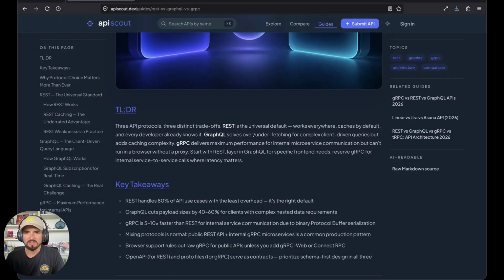Here's Exhibit A, a sort of roundup post published earlier this year by API Scout. Link in the description. 3 API protocols, 3 distinct trade-offs. REST is the universal default, works everywhere, caches by default, and every developer already knows it. GraphQL solves over/under-fetching for complex client-driven queries, but adds caching complexity. gRPC delivers maximum performance for internal microservice communication, but can't run in a browser without a proxy. Start with REST, layer in GraphQL for specific front-end needs, reserve gRPC for internal east-to-west calls where latency matters.